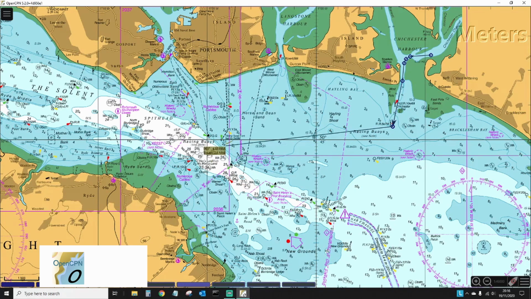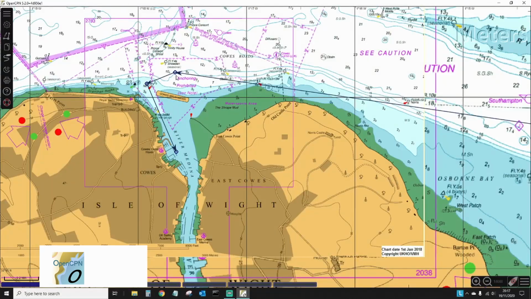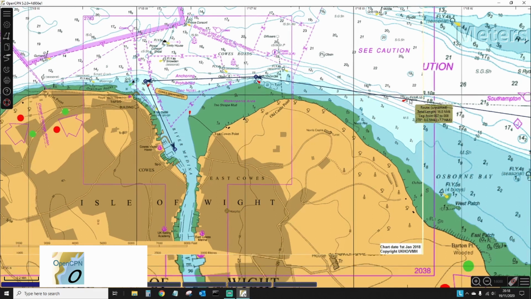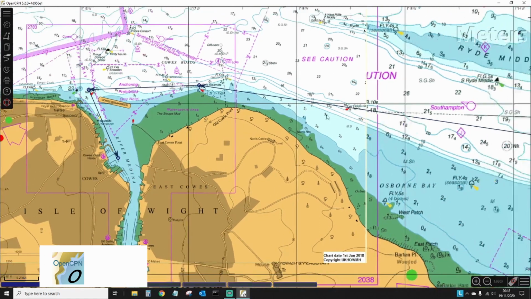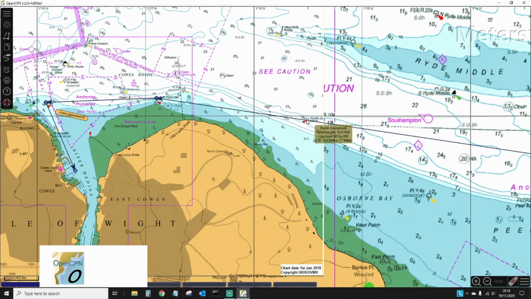Right, let's zip across to Cowes and do some waypoint editing. Same as before, select your waypoint with your left click and drag it and move it, and then left click again to drop it. Now to insert waypoints, it's a little bit more complex. We have to right click and get the insert waypoint tool, insert the waypoint, and then we can drag it and move it around.